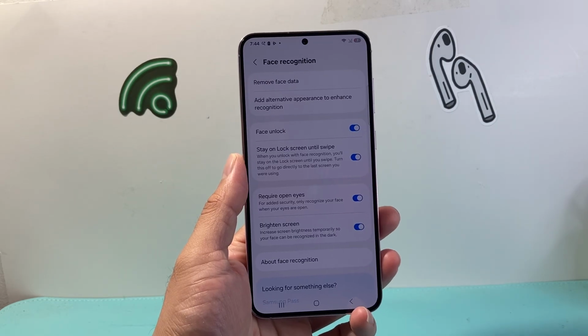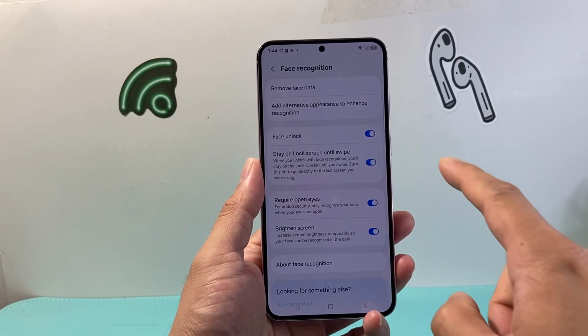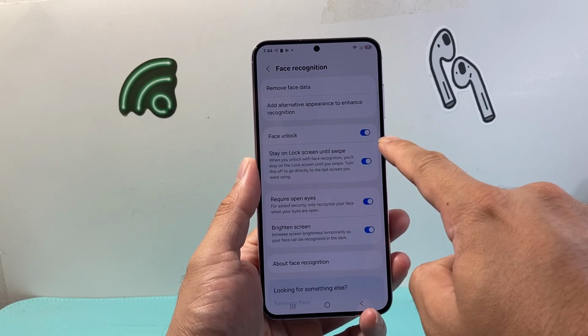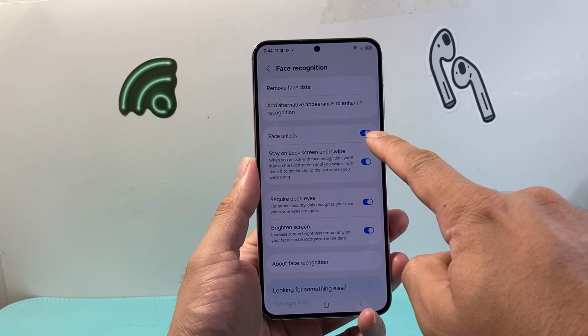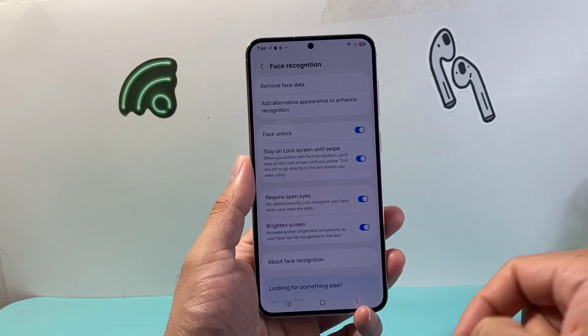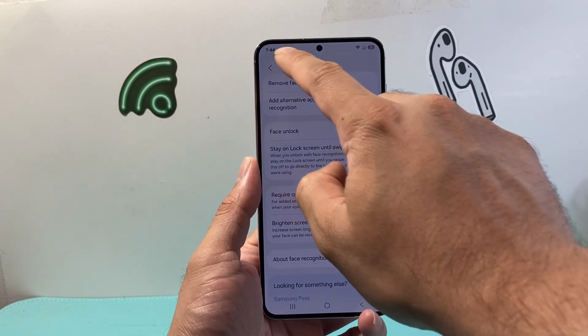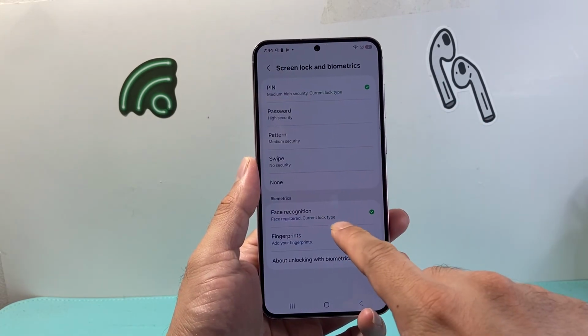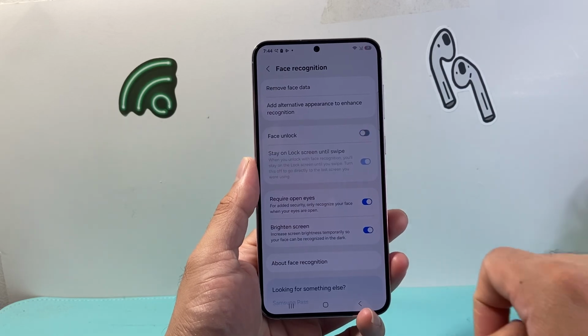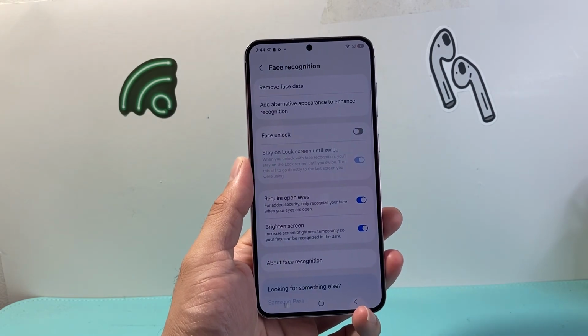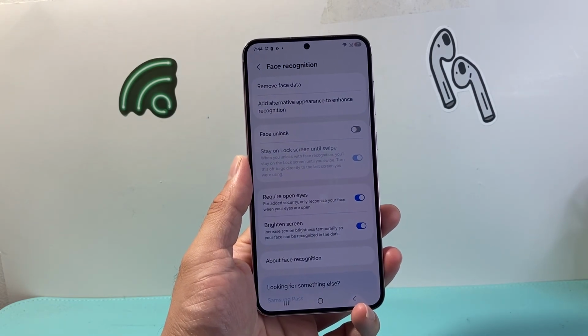Now, once you register your face, you're going to get to this menu, and this is where the Face Unlock option is. By default, it is turned on after you register a face. If you'd like to turn it off, let's go back and tap on where it's registered. We'll just simply turn that off, and that's going to turn off Face Unlock on your Android phone.